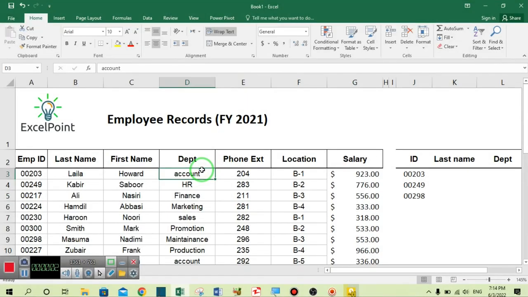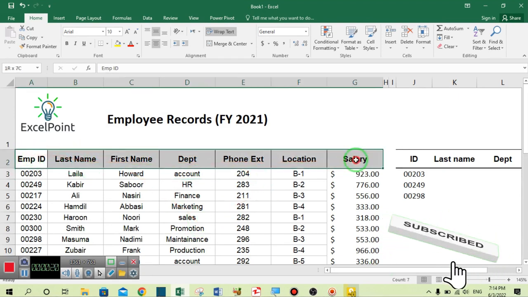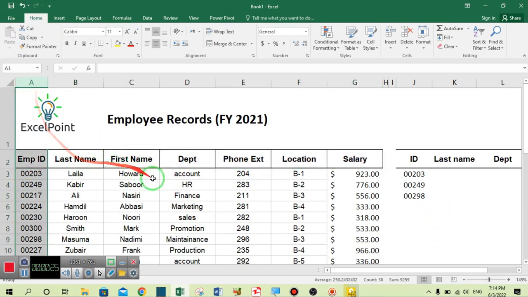Hi, in this tutorial I'm going to talk about the VLOOKUP function and how to use it with the MATCH function. VLOOKUP stands for vertical lookup. So whenever you use the VLOOKUP function, your data should be arranged vertically and it should have the column header, and the lookup value should be in the first column of your data set.